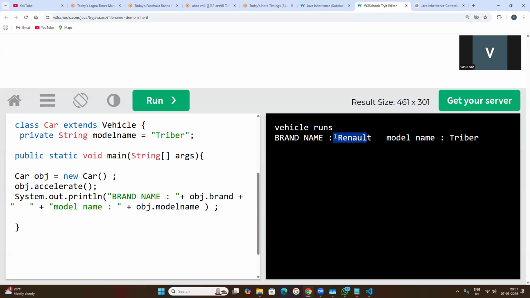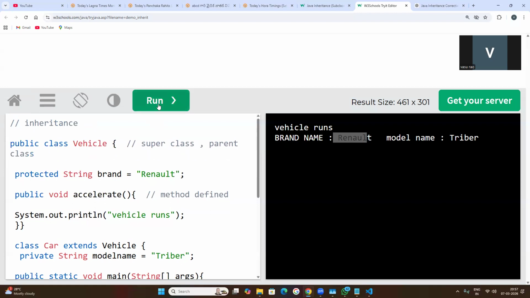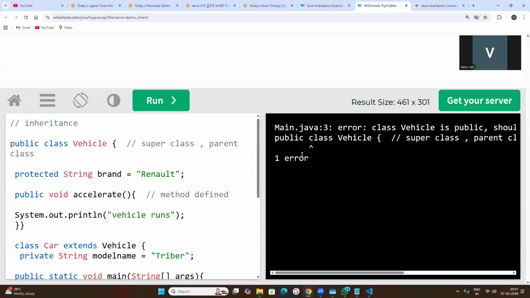So this brand name is the attribute declared inside of the main class, the Vehicle class. It is a super class. You can comment here, super class. Super means simply parent class also. Under this class, you can declare this as public also. There is no problem. So if it is giving a problem, you remove this public.